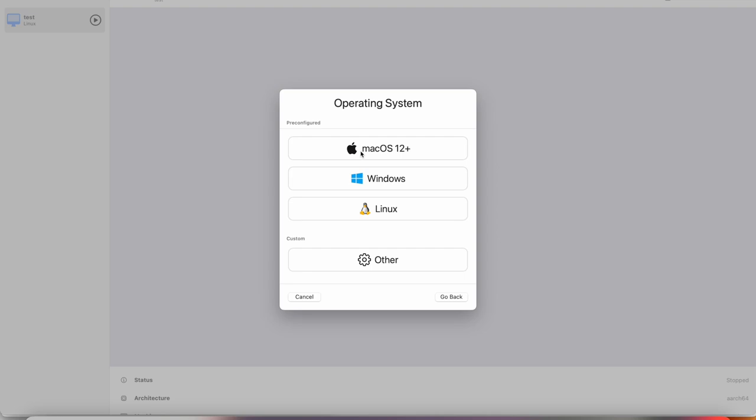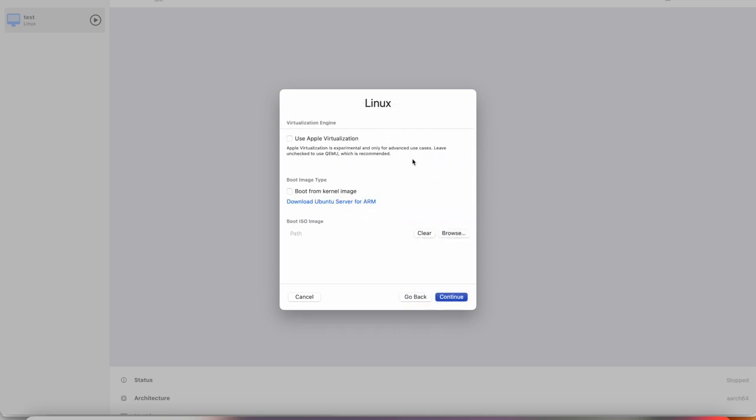Next, you get pre-configured operating systems. In my case, I'm going to choose Linux. And then on this screen, we want to pay close attention. We want to make sure that we've checked the box Use Apple Virtualization. This ensures that we're actually using the Apple Virtualization Framework instead of using QEMU emulation, or as you can see further down, doing x86 or 64-bit emulation as well with Rosetta.